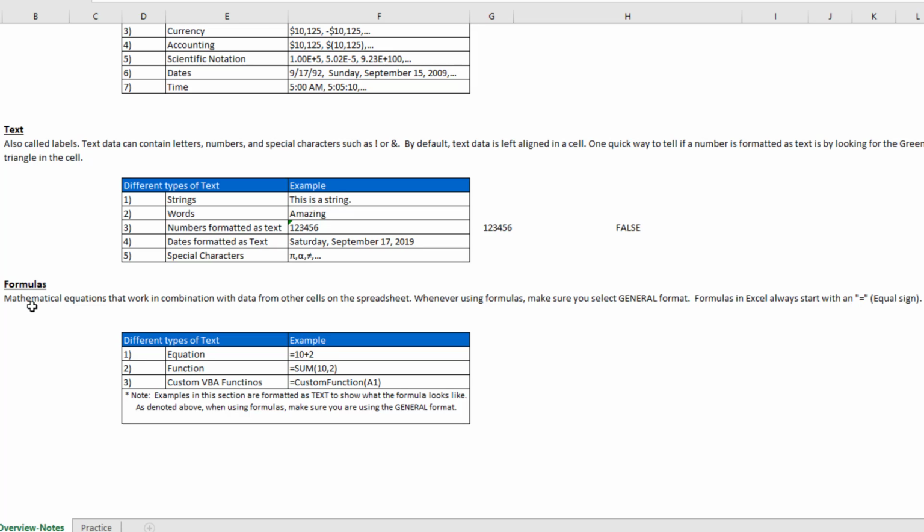Formulas are mathematical equations which you can either perform a mathematical equation or which you can use one of the predefined functions in Excel, or you can write your own custom VBA formula. Now, as we mentioned earlier, formulas are usually evaluated to either a text value or a numeric value. So one of the most common functions in Excel is the sum function. You can take the sum of 10 and 2 and hopefully everything works out correctly, you'll get the value of 12.